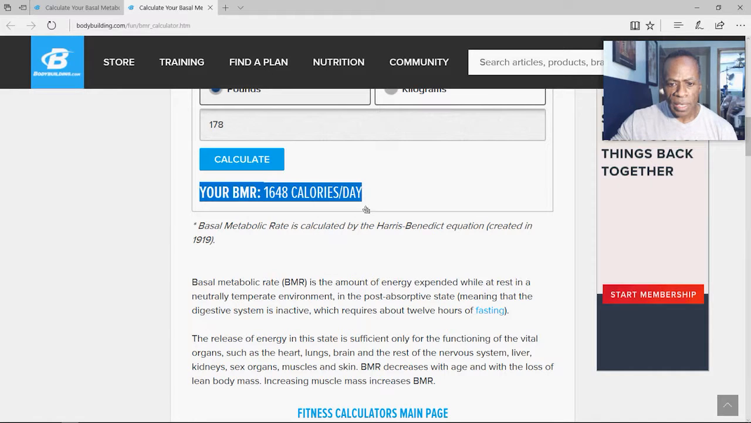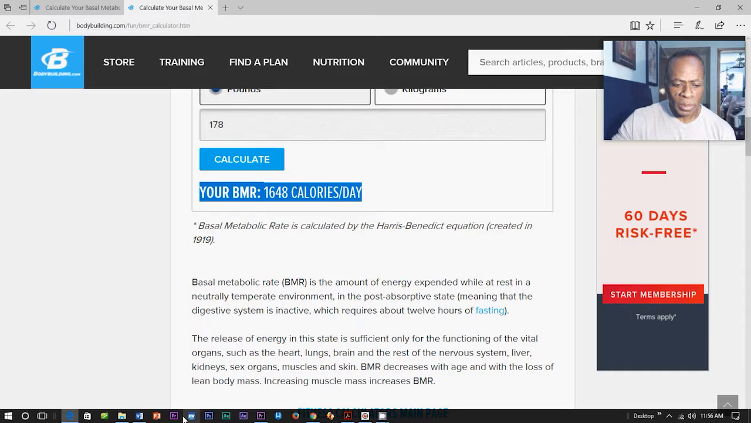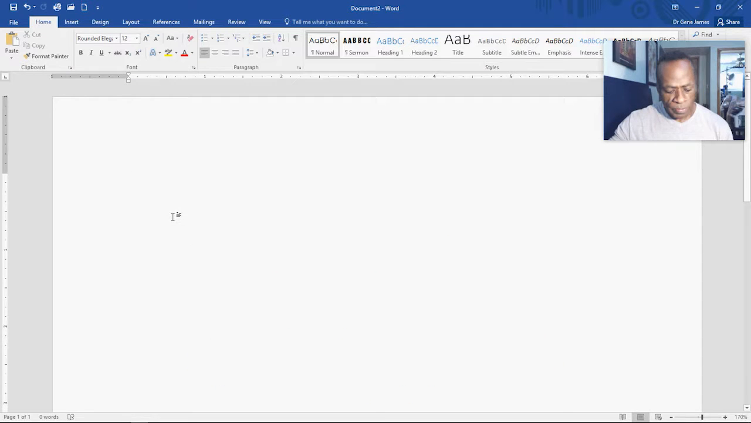I'm going to copy that. That means that's how many calories it takes to sustain me. But that's going to be explained completely in the program that you're going to get, at least in the ebook you're going to get. I'm going to copy that, take it over to my Word document, or you'll have a journal and you want to make sure you remember this number. So I'll open up my Word document and I'm going to paste right there. Your BMR is 1,648 calories.